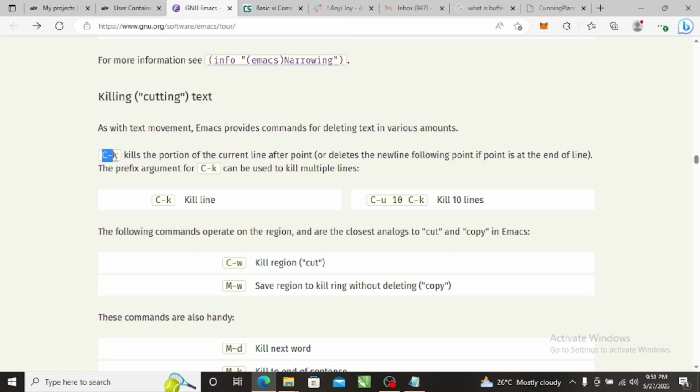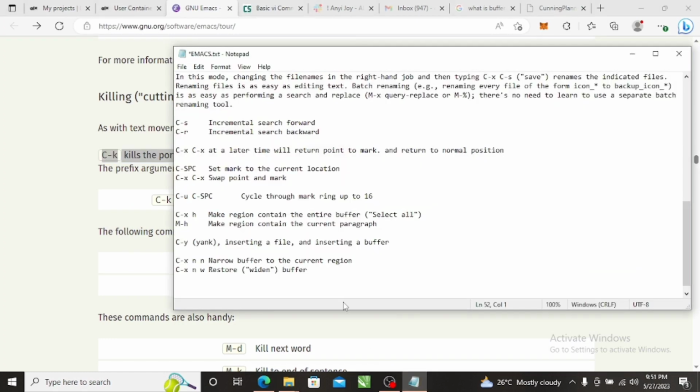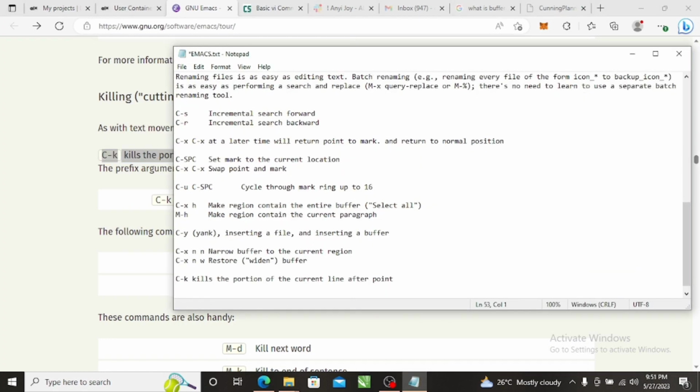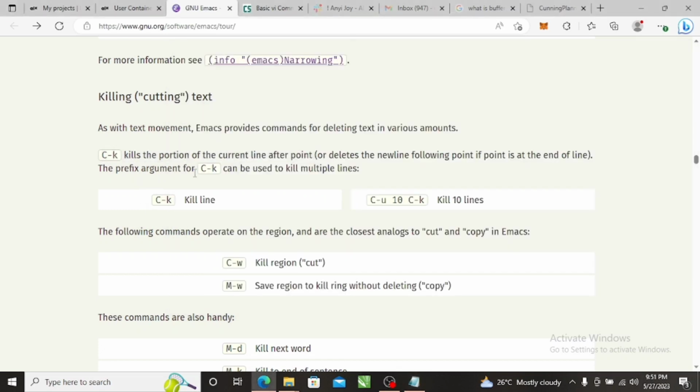We have Ctrl K, which kills the portion of the current line after the point. So let's say you are at a point here, it will kill the portion of the current line after this point. Anything after it will be killed by doing Ctrl K for kill. Okay, so let's put that down. The prefix argument for Ctrl K can be used to kill multiple lines.